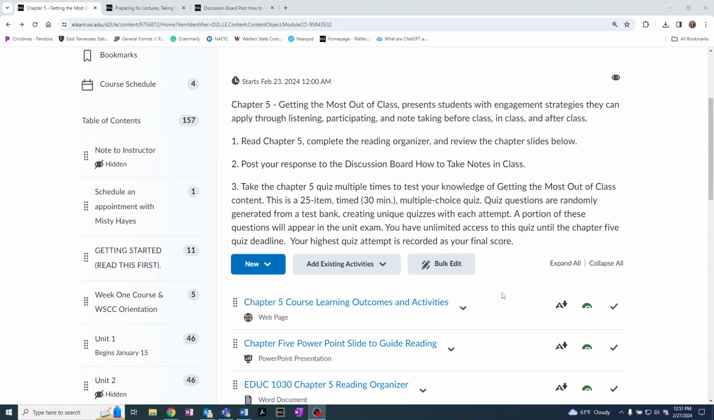Also, when you're going through and reading chapter 5 and going through the content, I really want you to go back and look at chapter 4 and look at what type of learner you are, because I want you to make connections using those strategies to help you engage, to listen better, participate, thinking back into what you should be doing before you come to class. Is that note taking? What should you do while you're in class? And then what should you do after class?